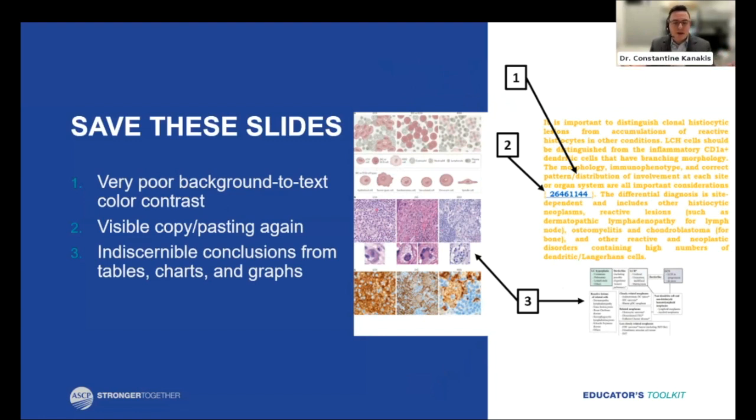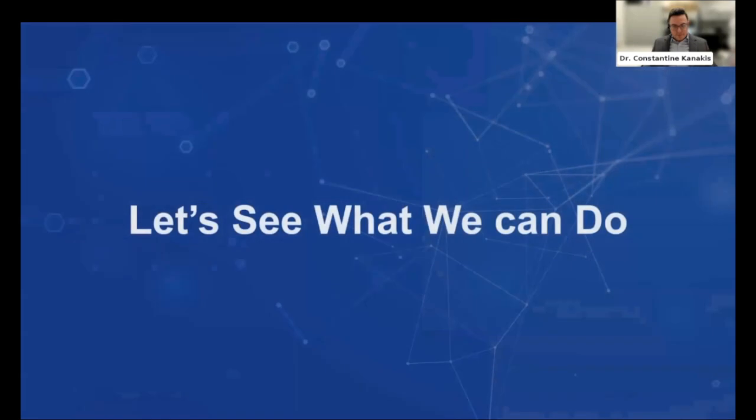So again, poor color choices here. That contrast between yellow and white is just awful. Again, copy and pasting makes you look very, very lazy. And I couldn't tell what's being shown in these graphs just from having made this a few weeks ago and then coming back to it. I wouldn't be able to tell what the point is of any of these charts and graphs. So let's see what we can do.